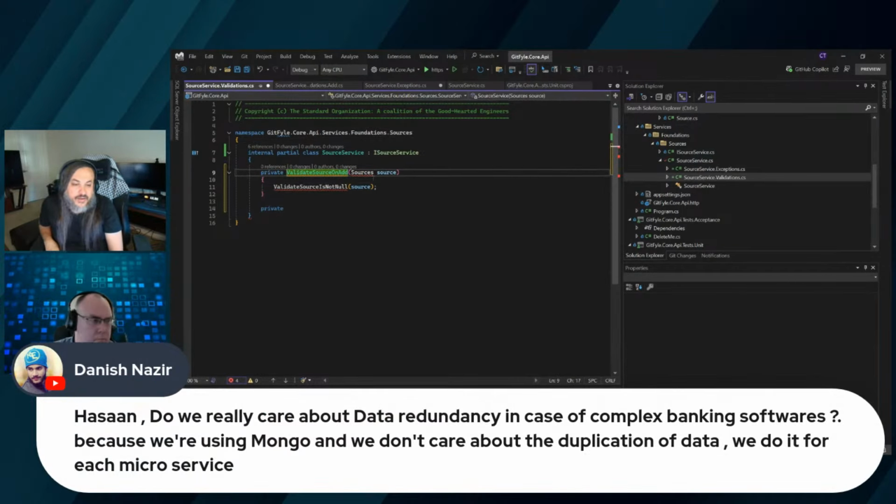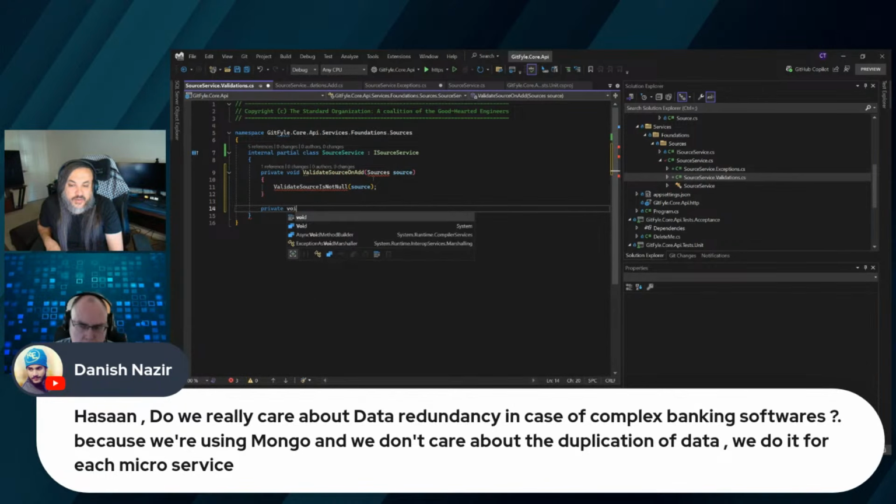Dinesh says, Hassan, do we really care about data redundancy in case of complex banking software? Because we're using Mongo and we don't care about duplication of data. We do it for each microservice.